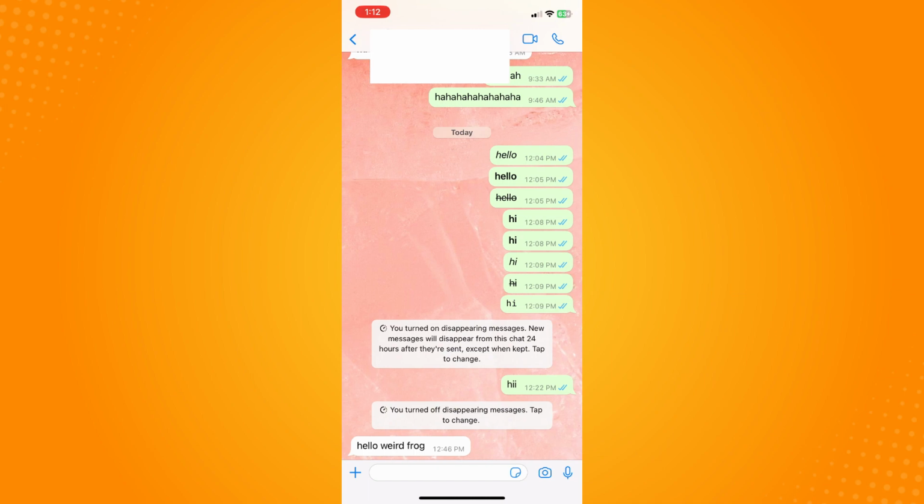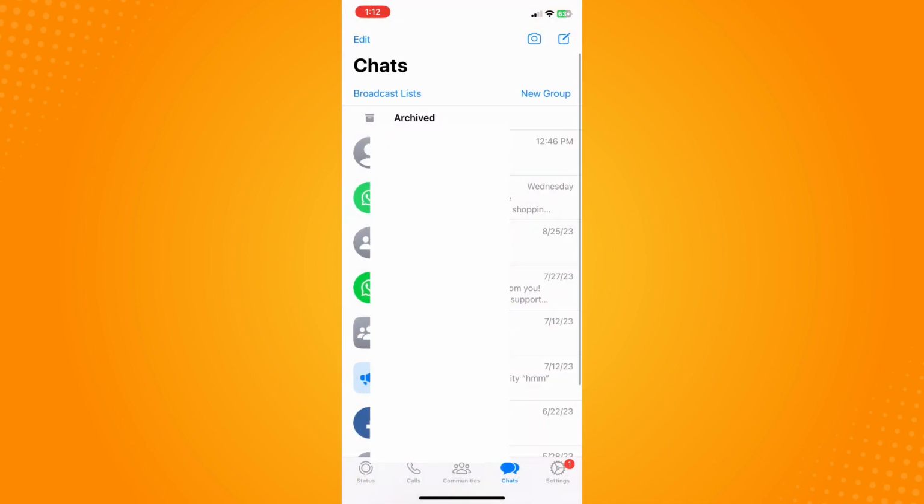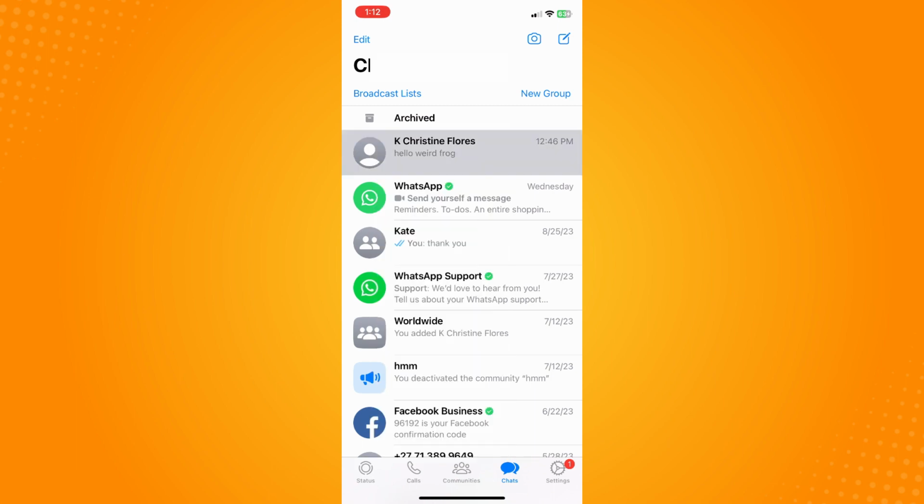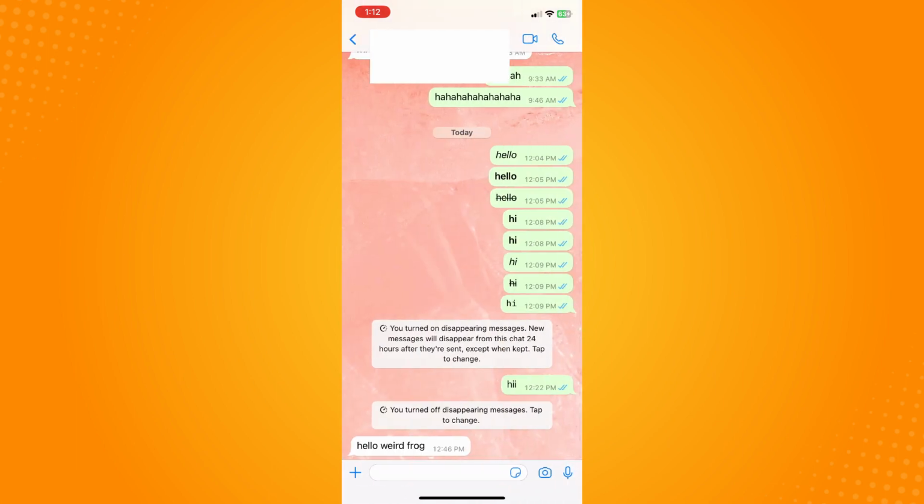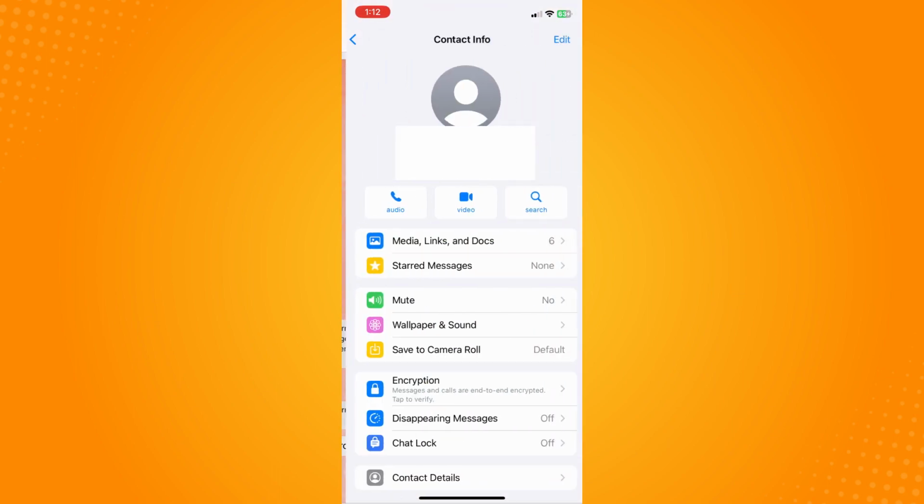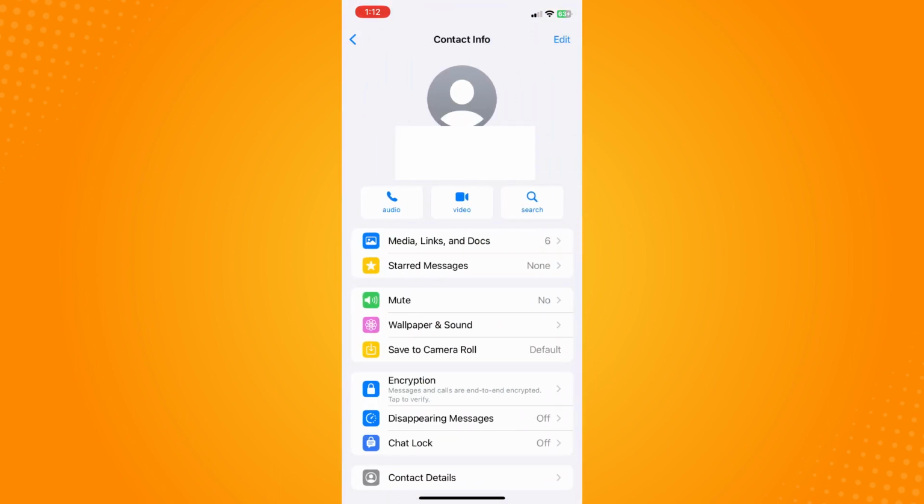Here, let's just go back. Here you will be led to your chat section. Right now, you'll see all your chats, your conversations. Choose the specific contact that you want to change the contact name of, and then tap on the person's contact information, and it will look like this.